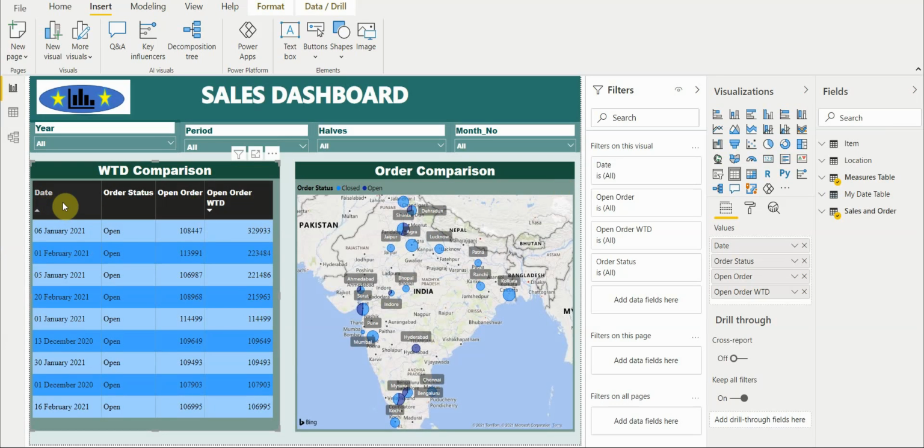So if we go by date here, 1st of December and 13th of December do not fall in the same week, so there is no summation here. 1st of Jan, we have around 11k. 5th and 6th all fall in the same week, therefore we have a summation here for the 6th, that is the week to date open order. 31st Jan and 1st of Feb again come up in the same week, so we have a summation here. These two get summed up to be 223484. Again 16 Feb and 20 Feb come in the same week, so we have a summation.